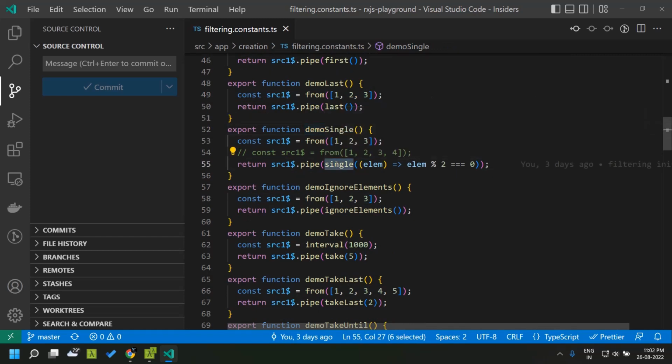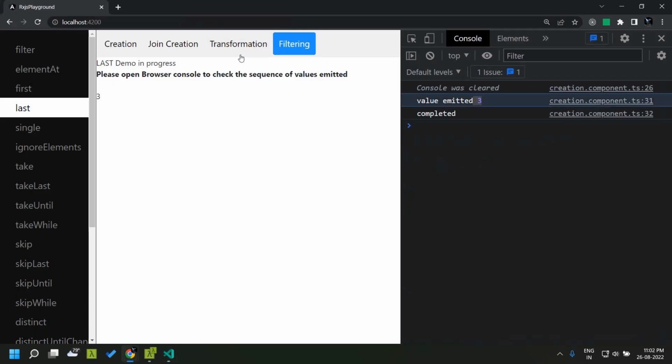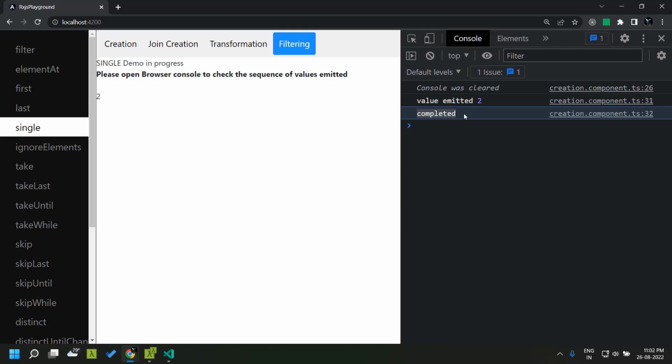Next we have the single operator. What it does is check for a certain predicate, similar to filter, but it requires that the predicate matches only a single value. For example, we have an input stream consisting of values 1, 2 and 3, and the single operator accepts a predicate that it should return an even number. Currently only 2 is an even number within this list. So when you click on single, the value 2 will be emitted and the stream is completed.